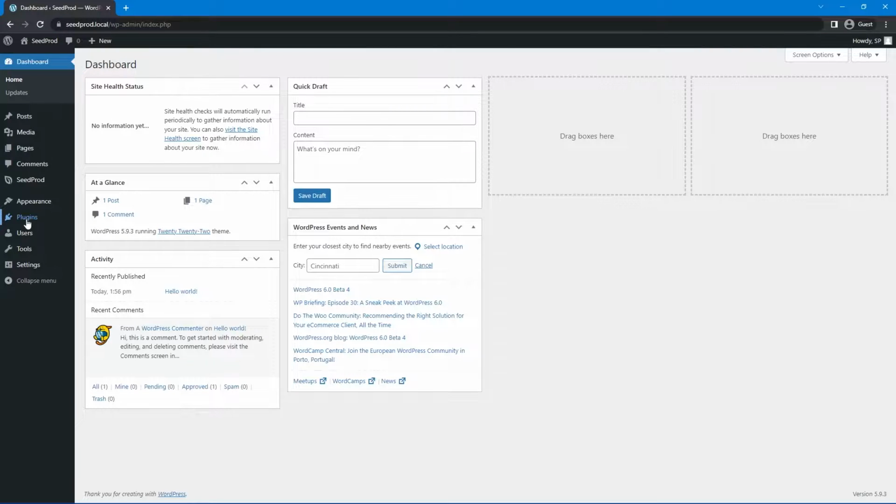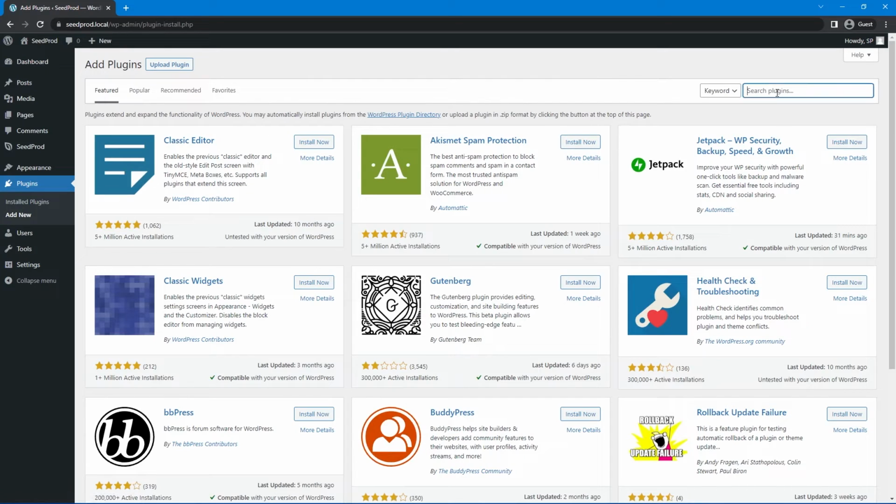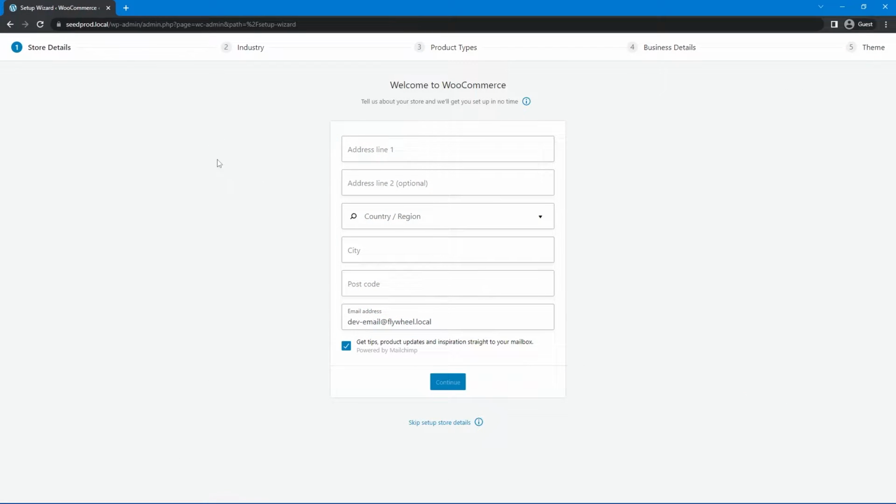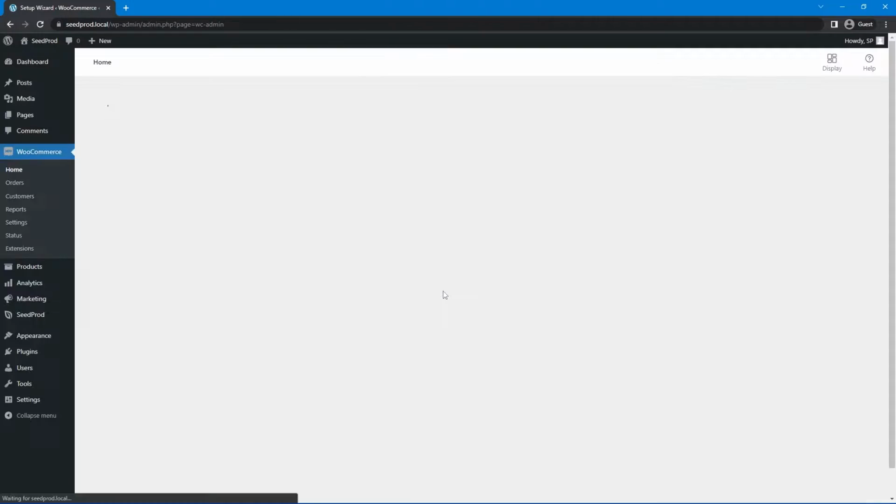And what we need to first do is come over to plugins, add new, and let's just get WooCommerce installed. I'll do a quick search for WooCommerce here, and it's the first result. I'll click install now. And let's go ahead and activate the plugin. Great, now WooCommerce will run you through their setup wizard. So your store details, industry, product types, business details, and theme. For this example, I'm just gonna click the button down here to skip the setup store details. And I'm gonna say no thanks for their analytics.